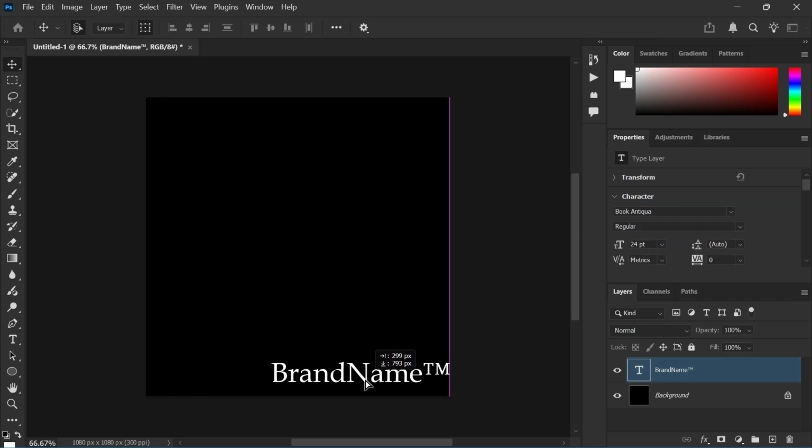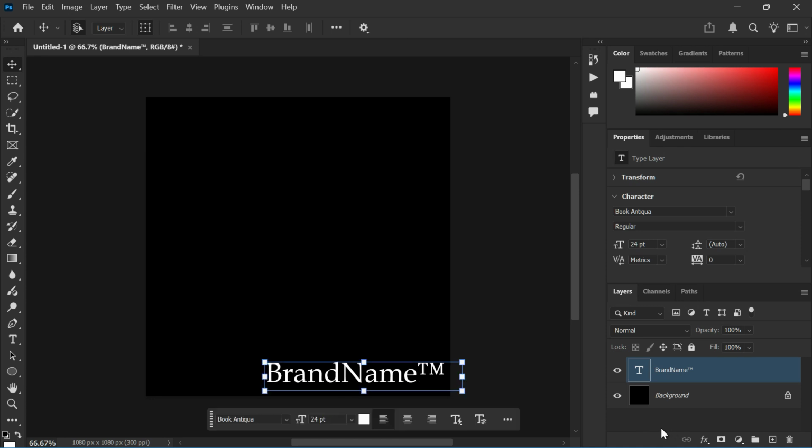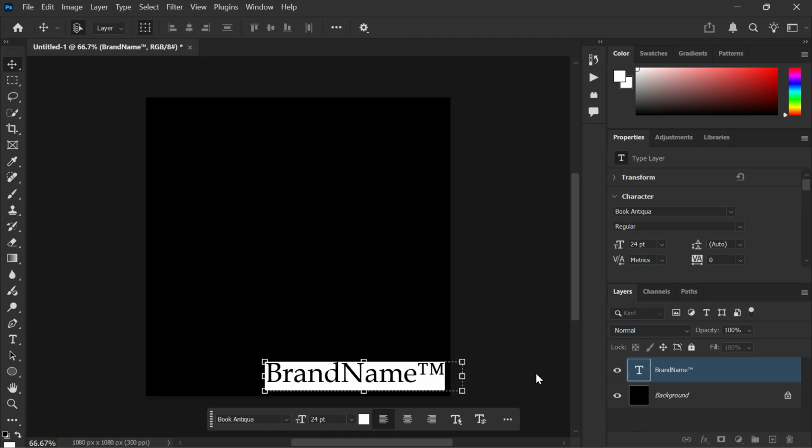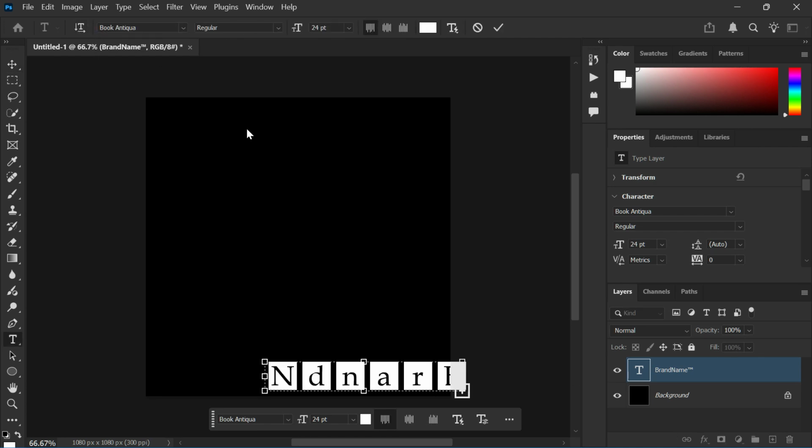Another important thing to keep in mind is font compatibility. Most modern fonts fully support the trademark symbol, but if you see a missing character box or a strange symbol, try switching to a standard font like Arial, Helvetica, or Times New Roman to test it.